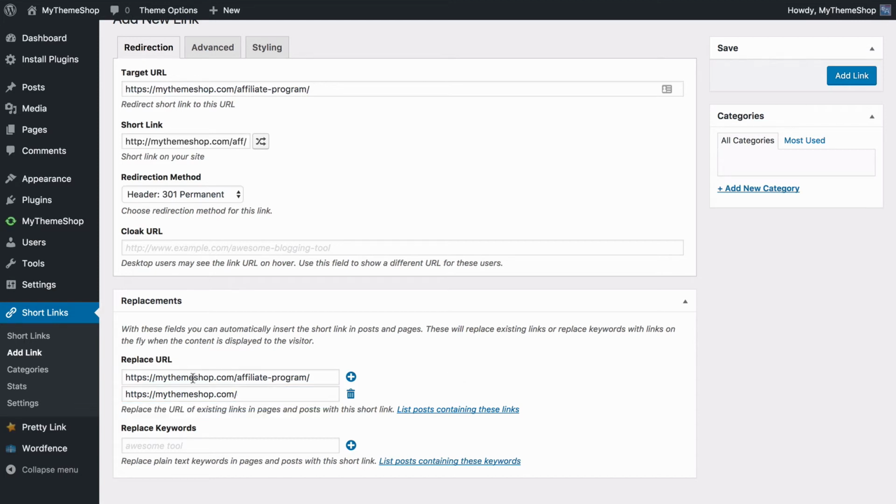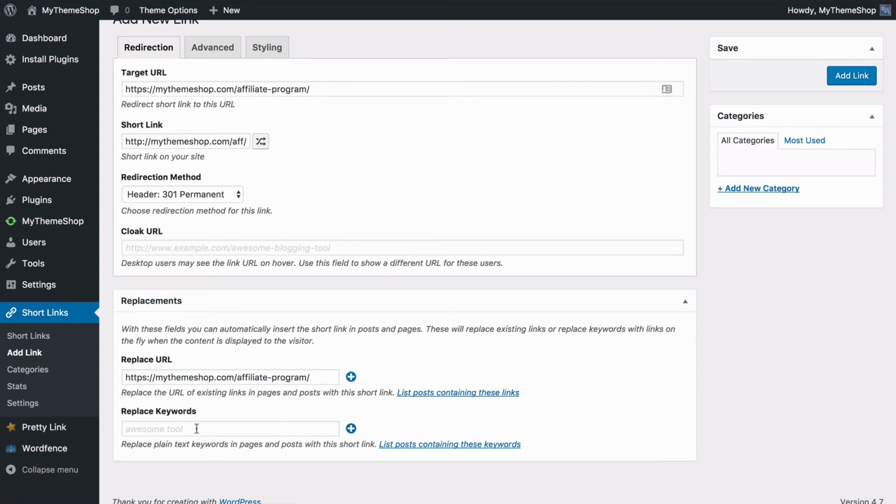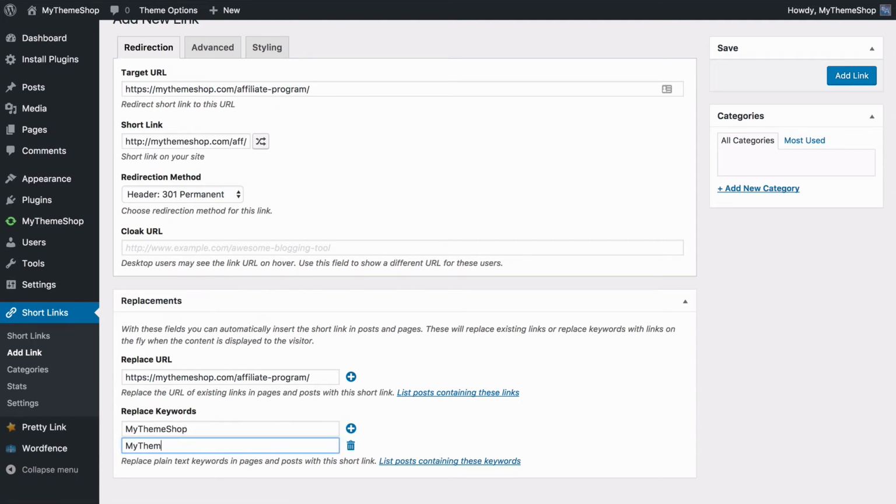So if I wanted to send any links that currently say mythemeshop.com or mythemeshop.com/affiliate program, and forward those to the short link and the target URL, then I could do so just by entering those in. And you can have as many of these as you like. You also have the option to replace keywords. So if I wanted to link up every time I used MyThemeShop to the target URL, so to the affiliate program, I can do so here. You might also want to have that on for, say, MyThemeShop affiliate program. And so you can set those up as you like.